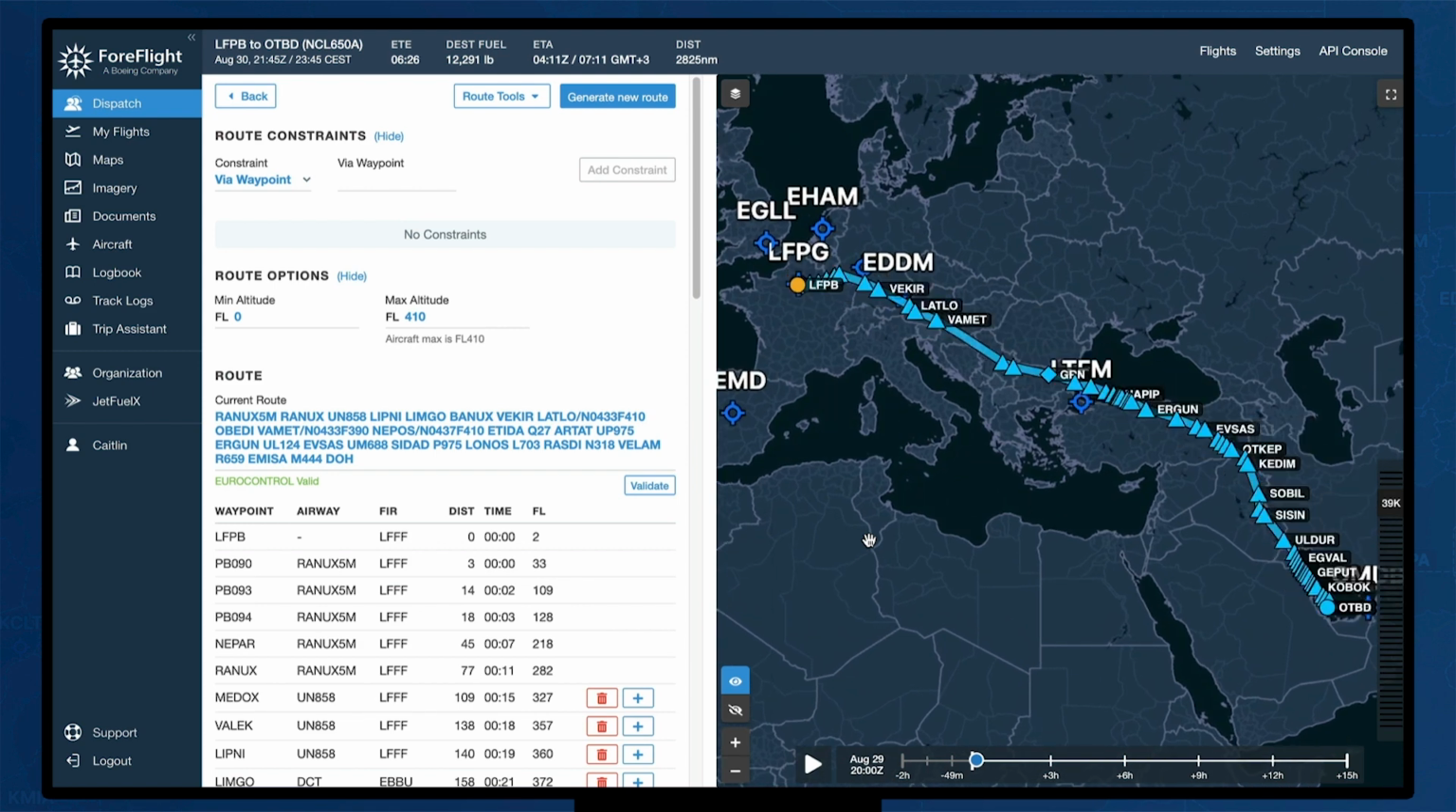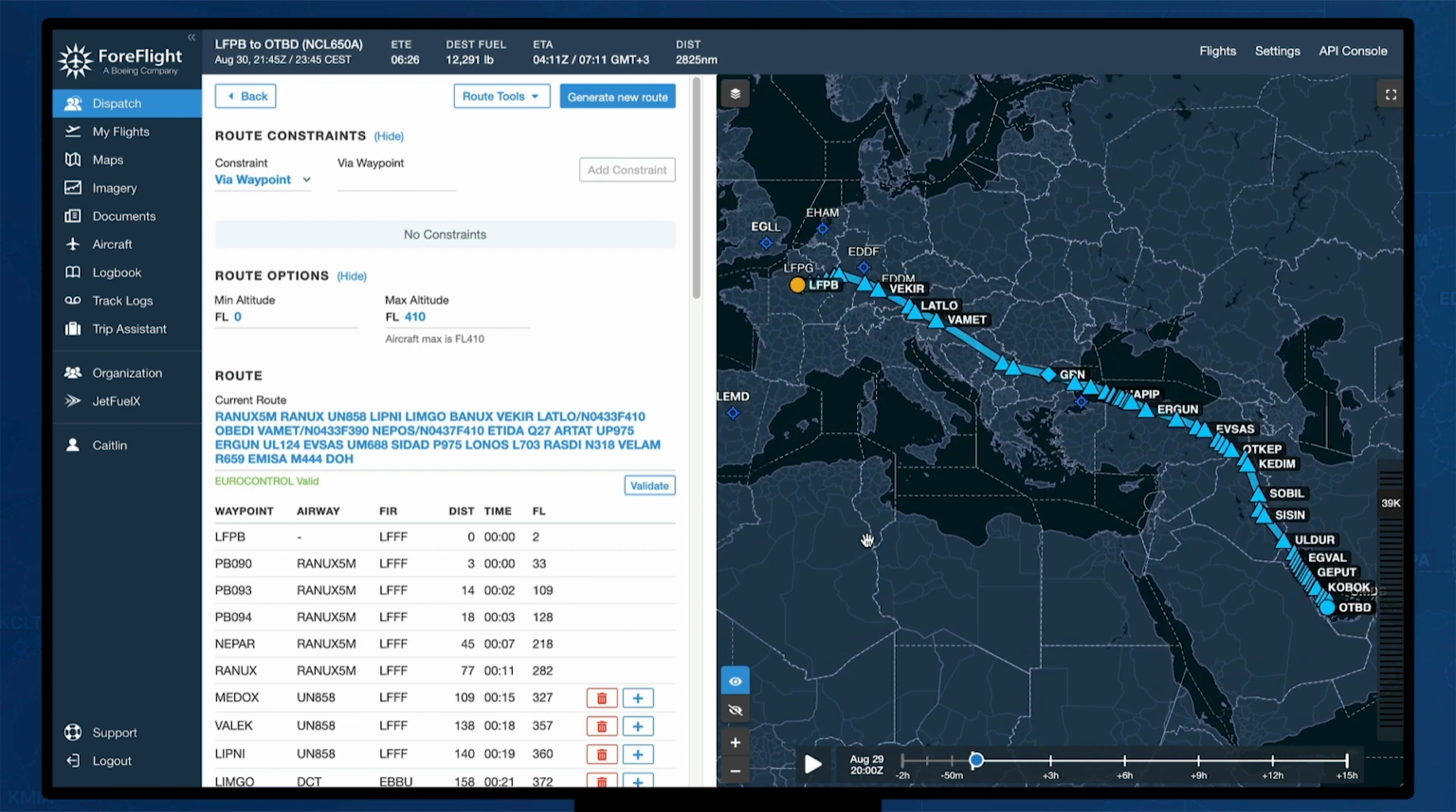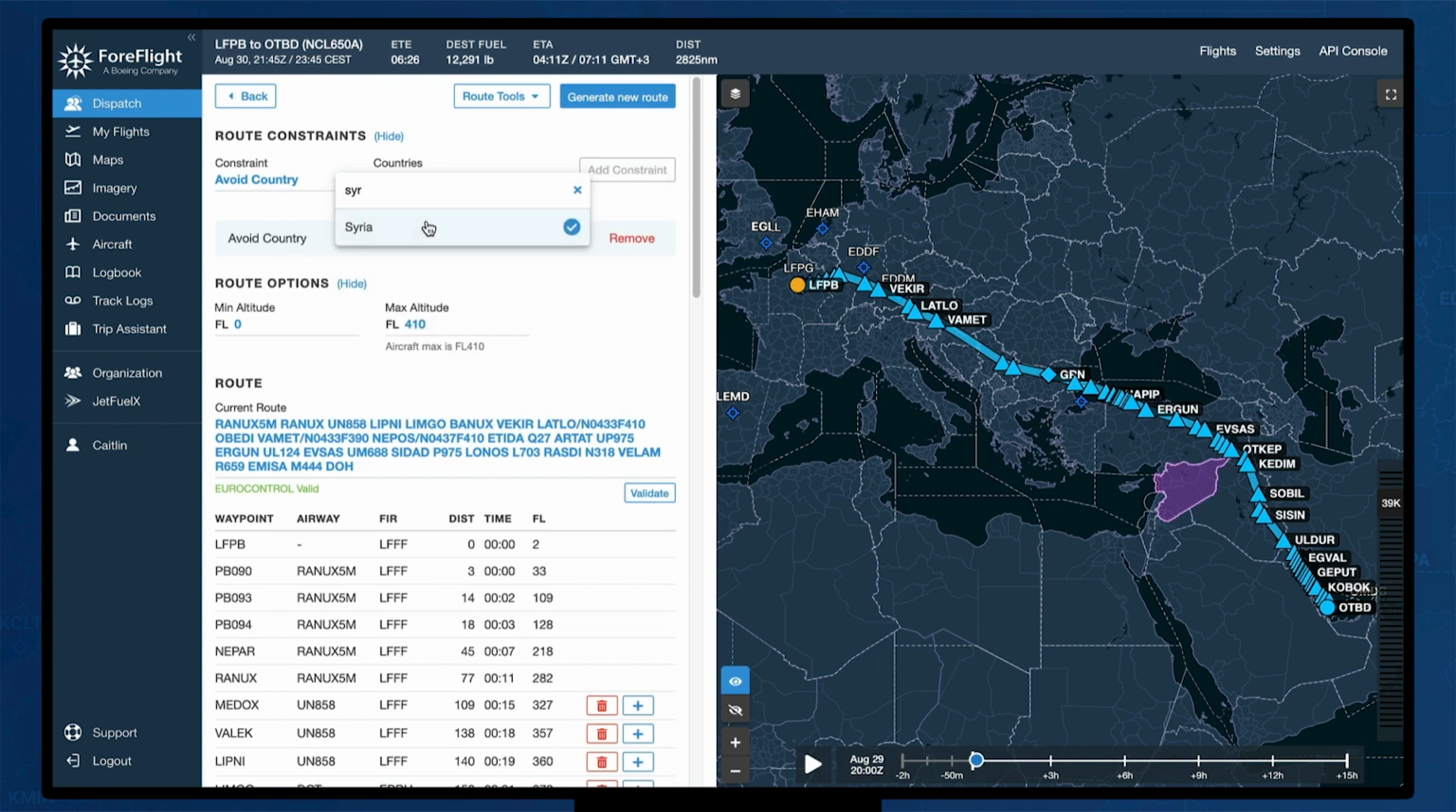So the route builder is a really powerful part of dispatch, especially when you're flying complex routing. The first section here is route constraints. So we have a lot of different constraints in here. The one I'm going to use for this flight is avoid country. And we can choose Syria here. And now that's been added as a constraint.